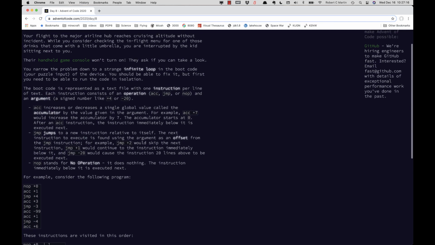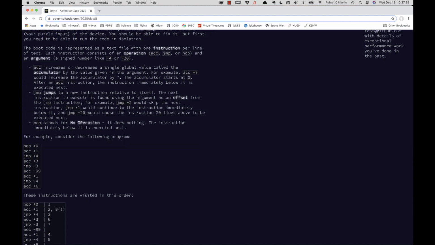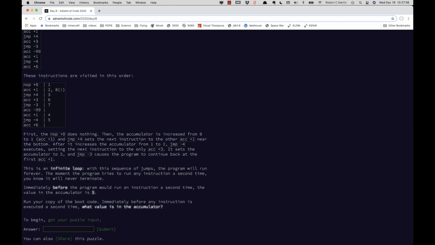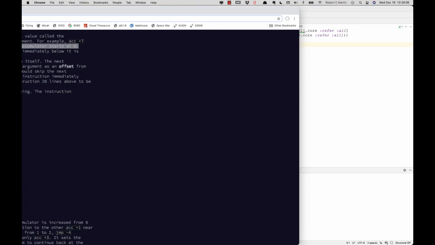One thing I want to know is, does the accumulator start at 0? Acc increases or decreases a single global value called the accumulator, right? Okay, the accumulator starts at 0, it says right there. All right, and we also presume that the instruction begins at address 0. So the very first instruction to be executed will be the first instruction in the list. Okay, all right, so this is going to be fun.